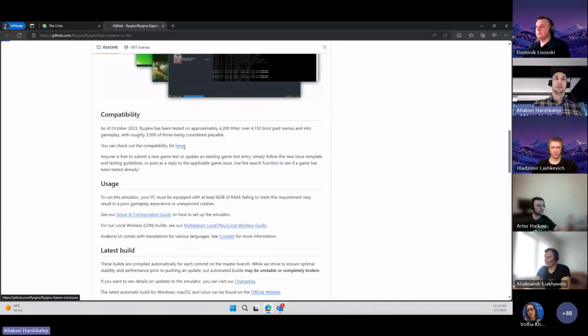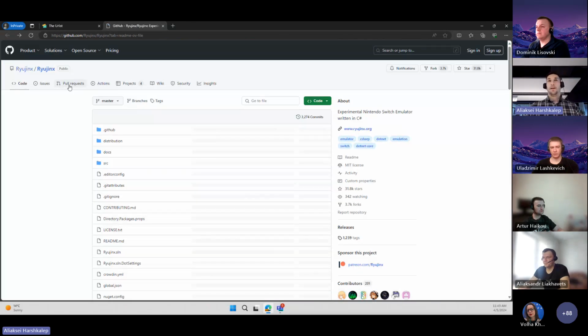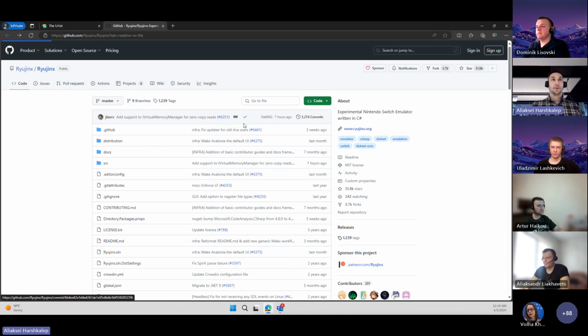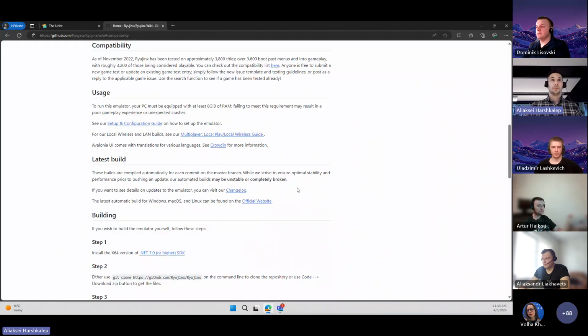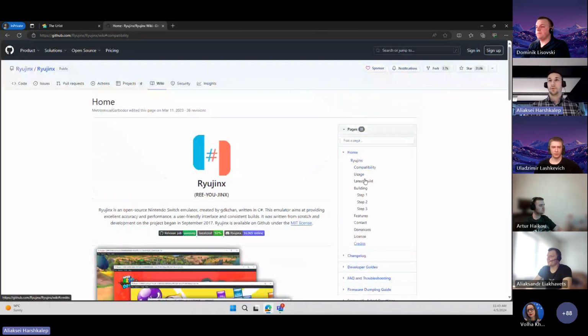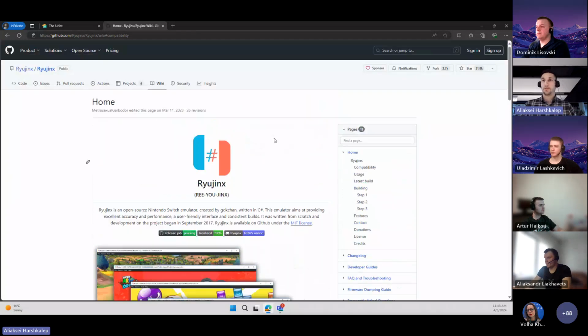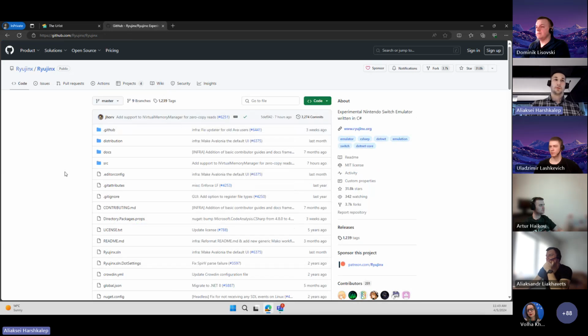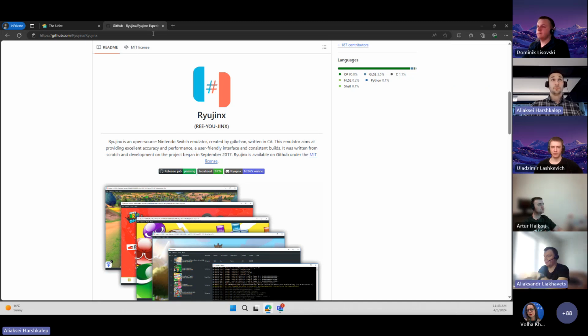Not everything, of course, is supported. There is a compatibility list. I found somewhere the compatibility wiki. There is a list of supported games. So there is a chance for you, if you ever played on Nintendo Switch, that now you can try to play it on your PC. That's cool.